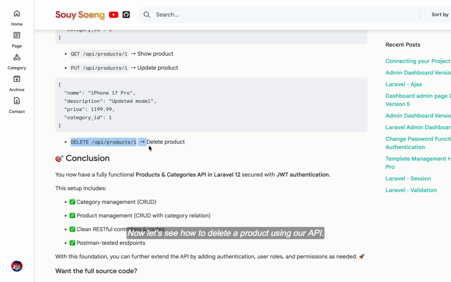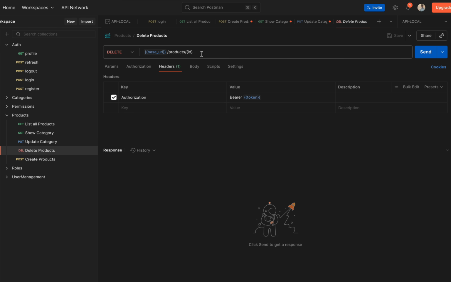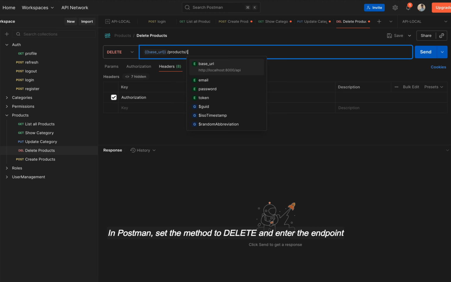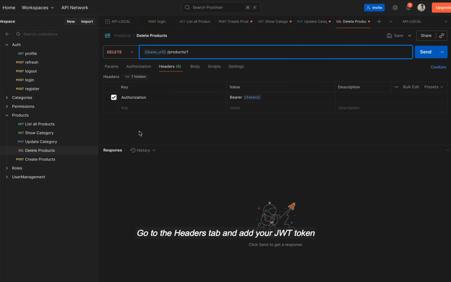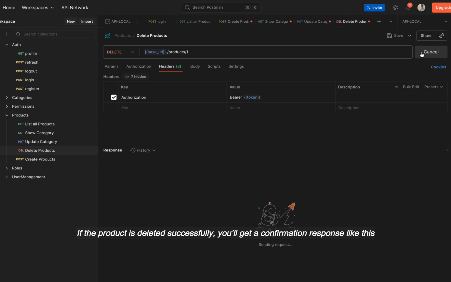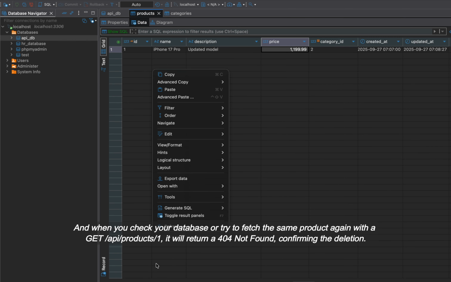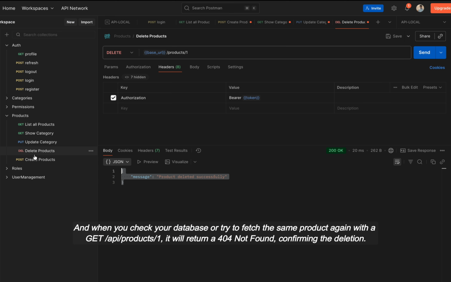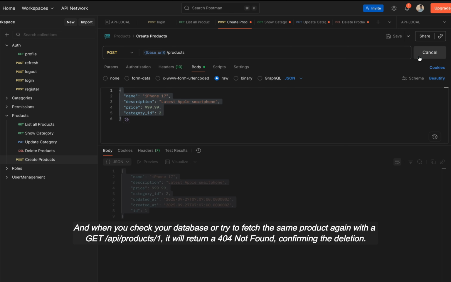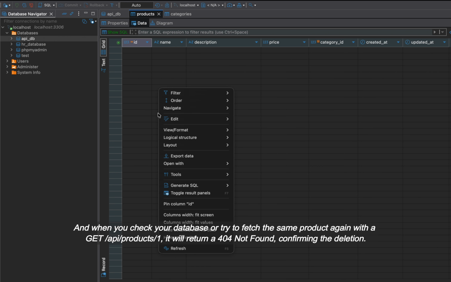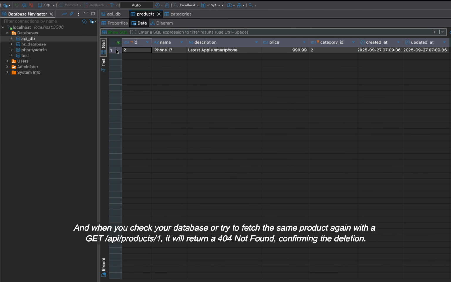Now let's see how to delete a product using our API. In Postman, set the method to DELETE and enter the endpoint. Go to the headers tab and add your JWT token. Click send. If the product is deleted successfully, you'll get a confirmation response like this. And when you check your database or try to fetch the same product again with a GET to API products 1, it will return a 404 Not Found, confirming the deletion.